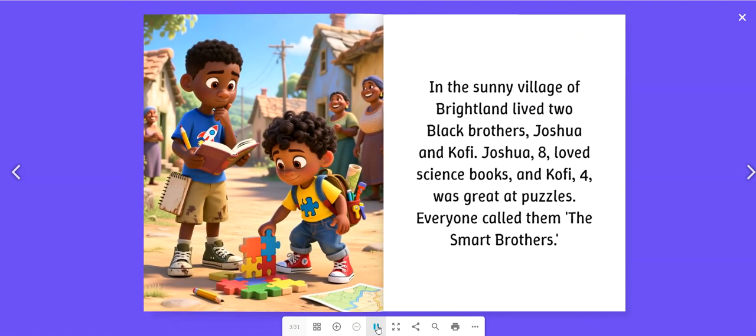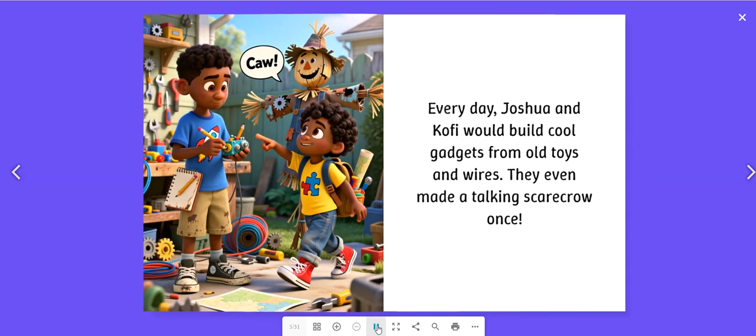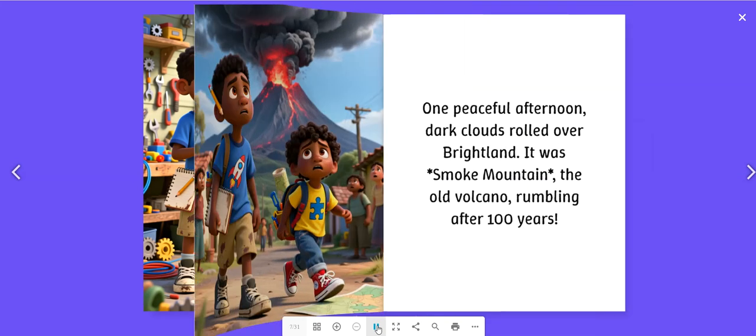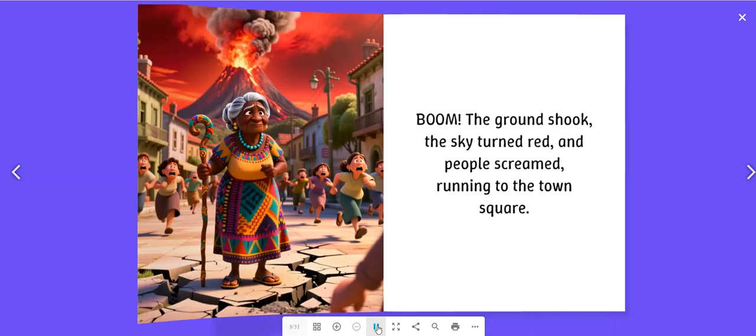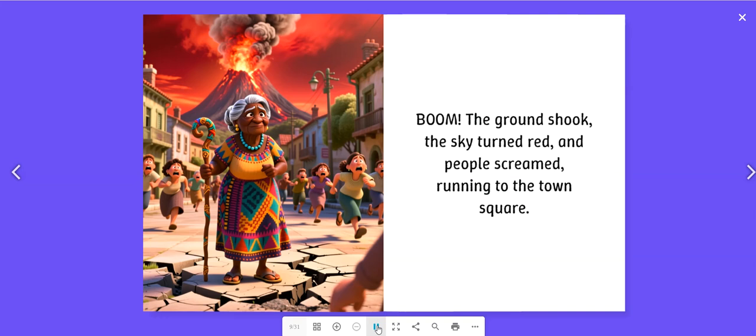In the sunny village of Brightland lived two black brothers, Joshua and Kofi. Joshua, 8, loved science books, and Kofi, 4, was great at puzzles. Everyone called them the Smart Brothers. Every day, Joshua and Kofi would build cool gadgets from old toys and wires. They even made a talking scarecrow once. One peaceful afternoon, dark clouds rolled over Brightland. It was Fire Smoke Mountain, the old volcano rumbling after 100 years. Boom! The ground shook. The sky turned red, and people screamed, running to the town square.